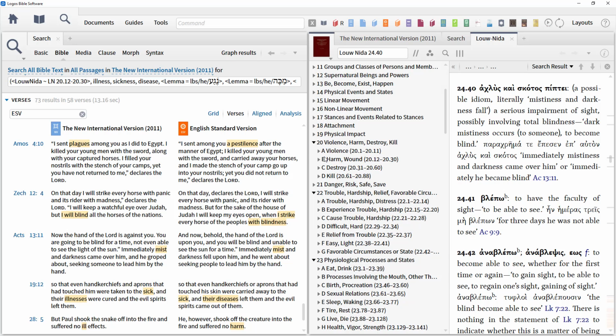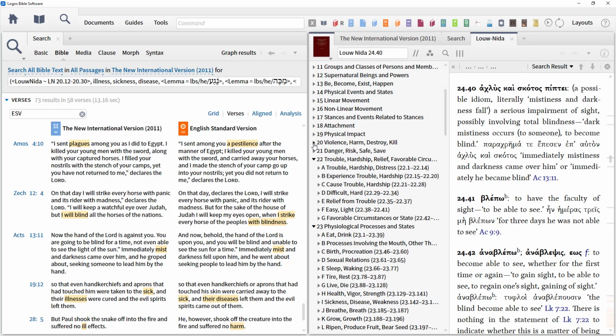So I've covered harm and wound under the violence section. I now want to really cover the whole of this section here: trouble, hardship and distress, which begins at 22.1 to 22.14. So let's put that one in as well. I've copied my existing criteria. I'm going to paste that in, add my comma, change the numbers to what we've just been talking about.